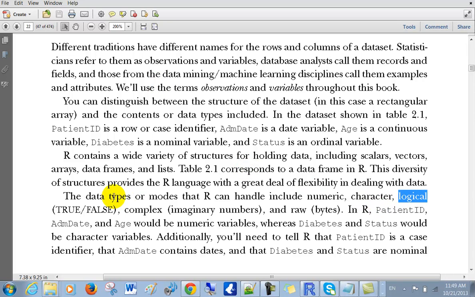Logical just means when you have a true-false variable, like smoker. You know, is somebody a smoker? So that would be yes or no, true or false. So that would be called a logical variable. It's kind of a weird name to use, but that's what's always used. It's called logical. Complex for imaginary numbers, which might need that, and raw data, which is bytes.